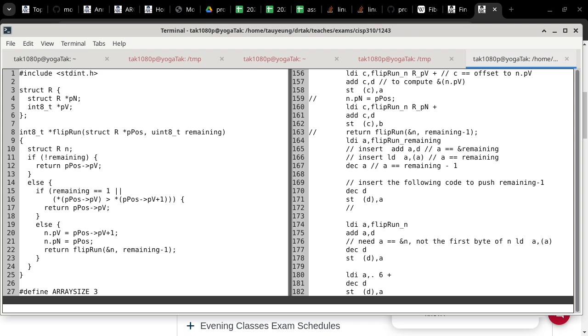Because that means by the time we get to line 175, register D is not pointing at the base of the frame anymore, because the base of the frame is still at the same place. But at that point, we would have remaining -1 also pushed on the stack, and the stack pointer will now be pointing to 1 byte below the base of the frame. Is that okay? So the way we compute the address of something that is on the frame needs to account for that one extra thing that is pushed on the stack.